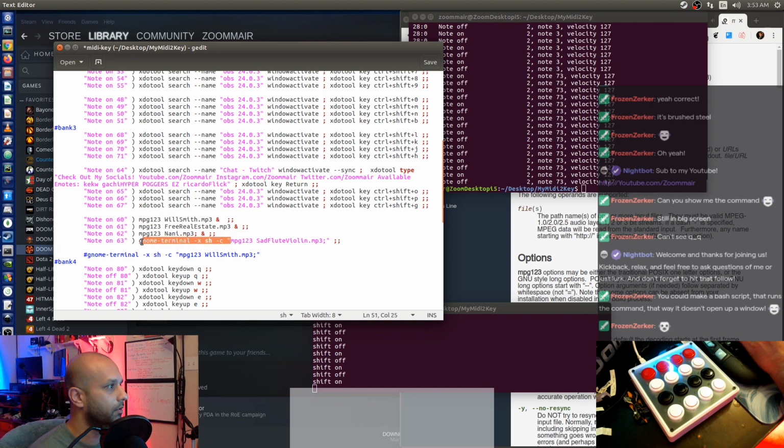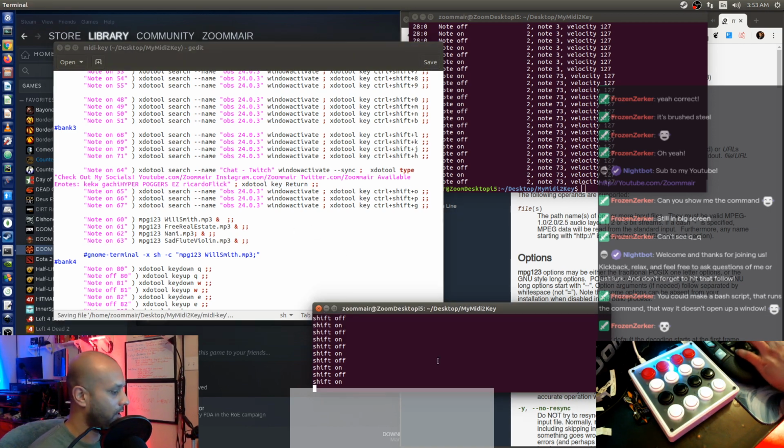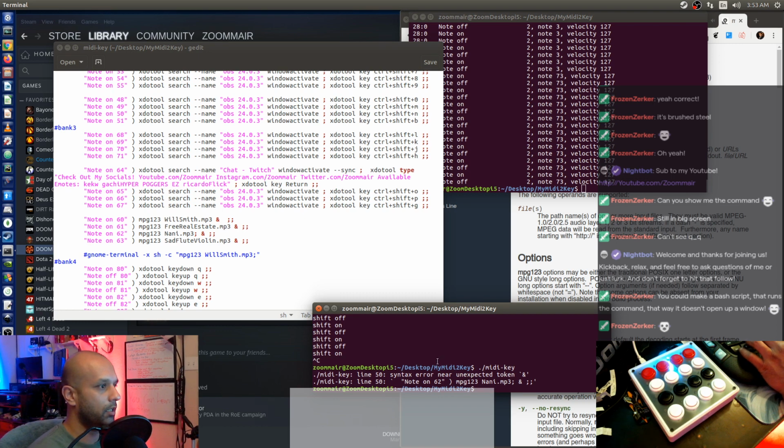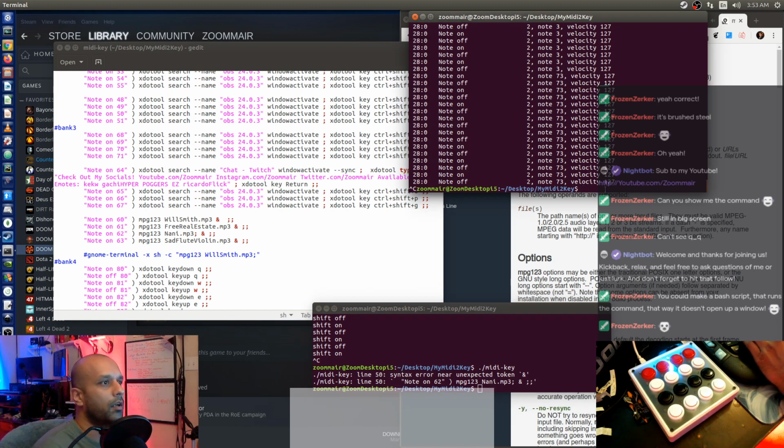So just do that and save, Control C, MIDI key. Oh, syntax error. I'm missing something. Error, unexpected token. Okay, I did something wrong. I did it in here, I think.